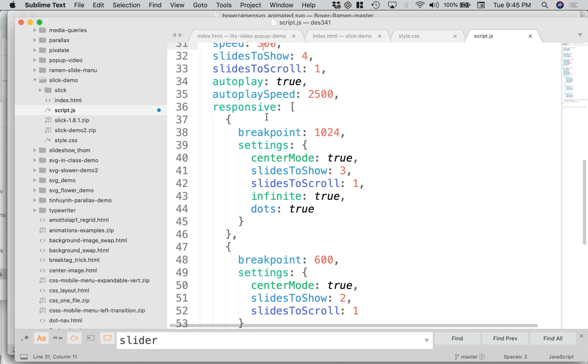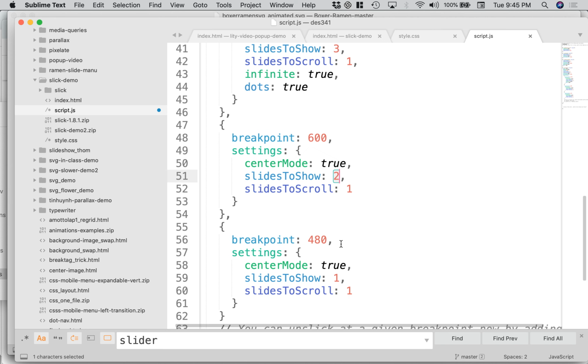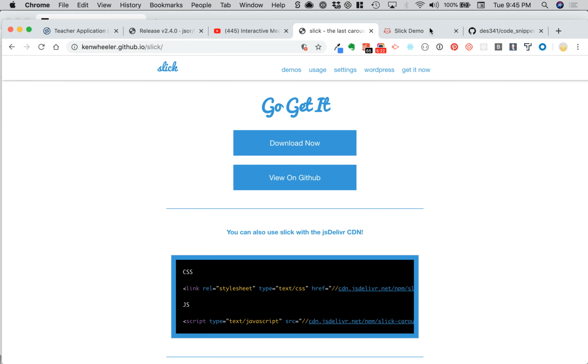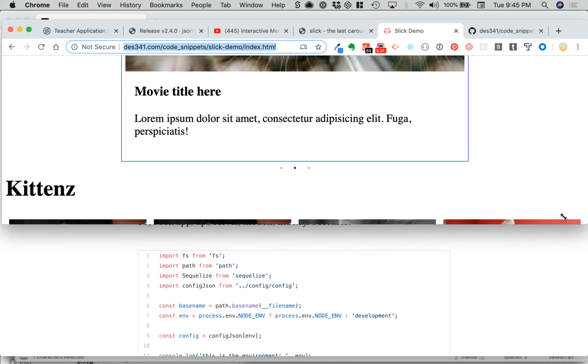Okay, so then it's a little different for 1024. I changed it down to 3 slides instead of 4, and then this one changed it down to 2 slides, and then 1 slide. So let's take a look at how that's working. So ignore the top one because I'm just talking about the bottom now. I'll just see if I can move it up. There we go. Okay, so just looking at cats.